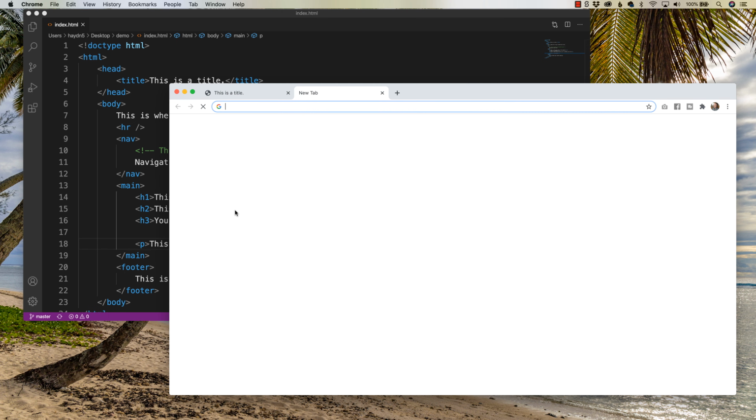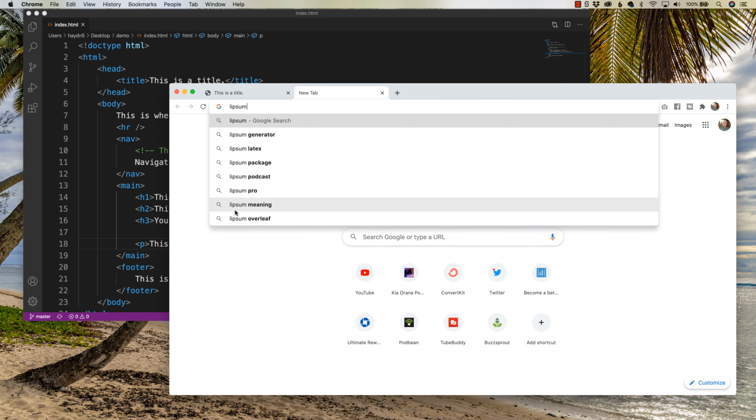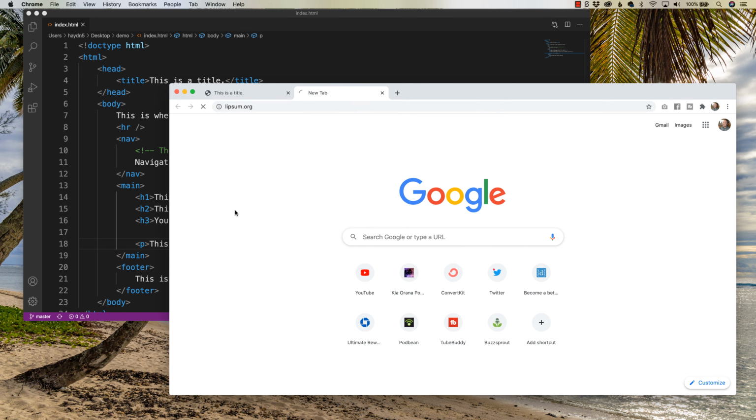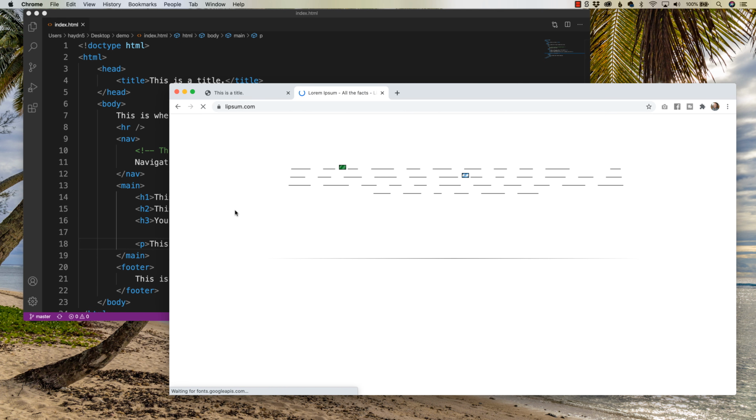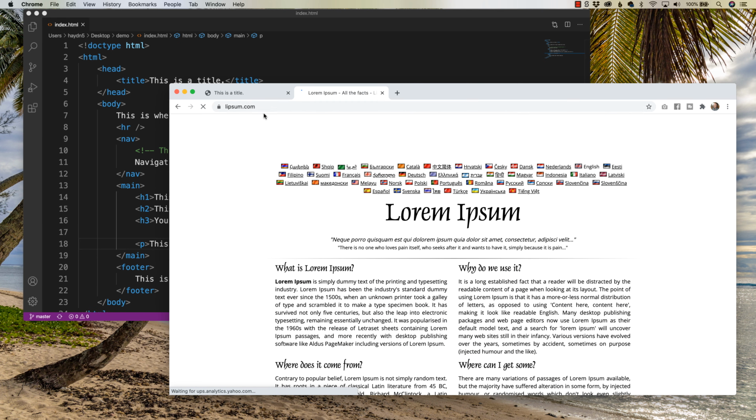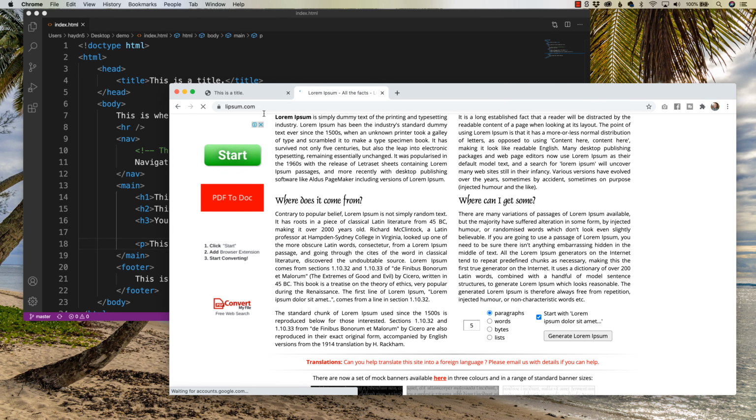So let's head over to our favorite site, lipsum. I think it's lipsum.org, or is it .com? Let's see, did I get it right? I did get it right. Oh, it is lipsum.com. They just set a forwarding. Sweet. So lorem ipsum is great because it just provides dummy type.